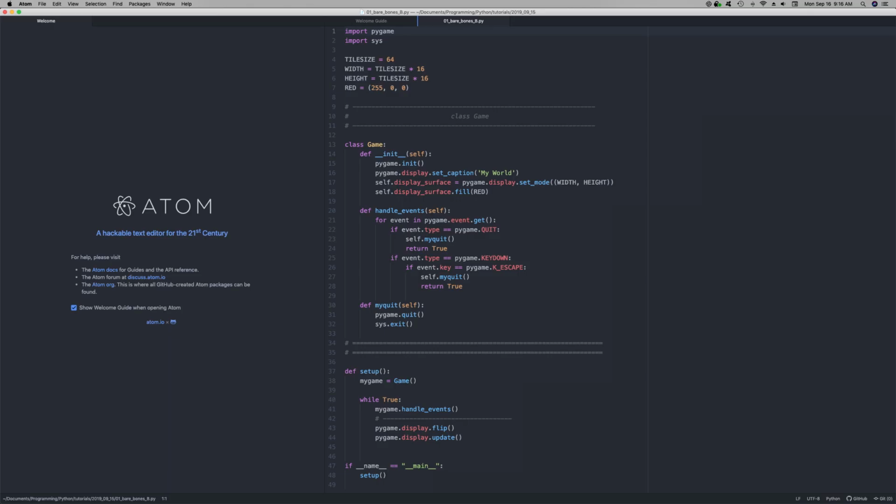Hello World. It's traditional to write the simplest possible program, a Hello World program, to make sure we have Pygame installed correctly and that everything is working as it should. That's what I've done here. This code opens up a window and paints it red.